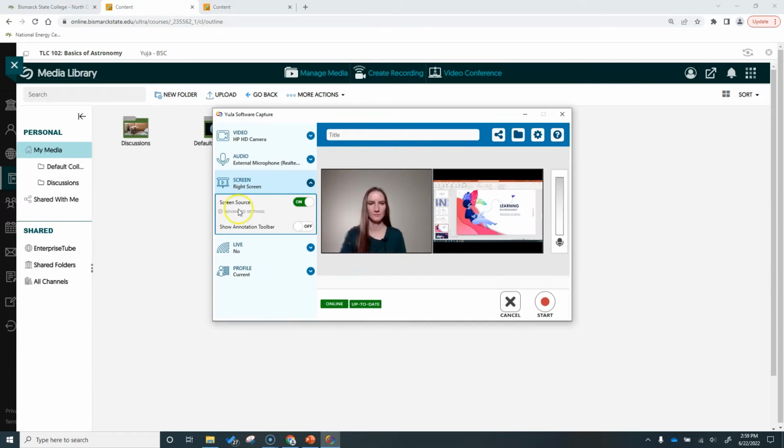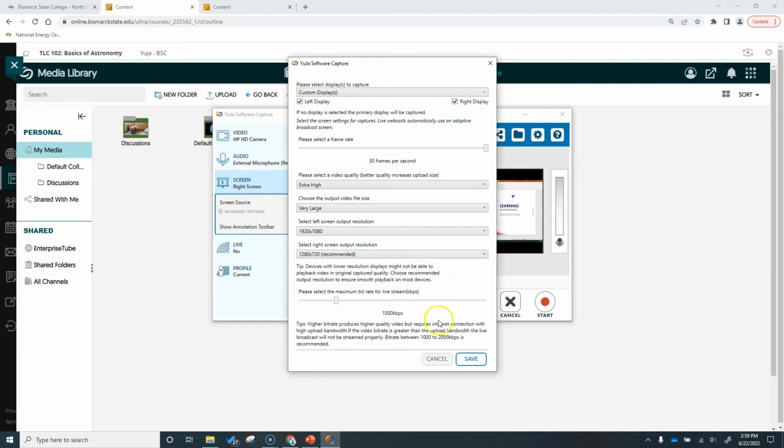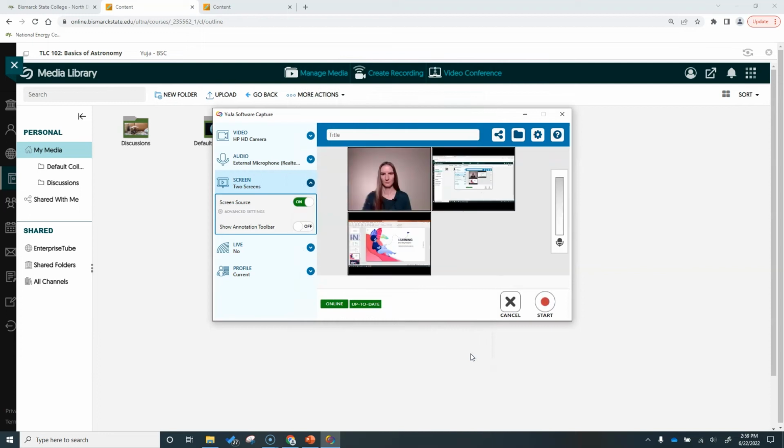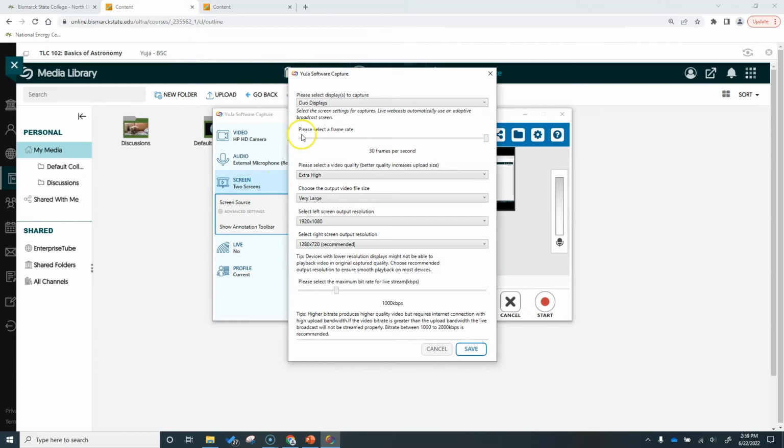It's not recommended to select both screens and record, as this is visually overwhelming. Your students might not be able to follow your lecture by not knowing quite where to look in the final video.